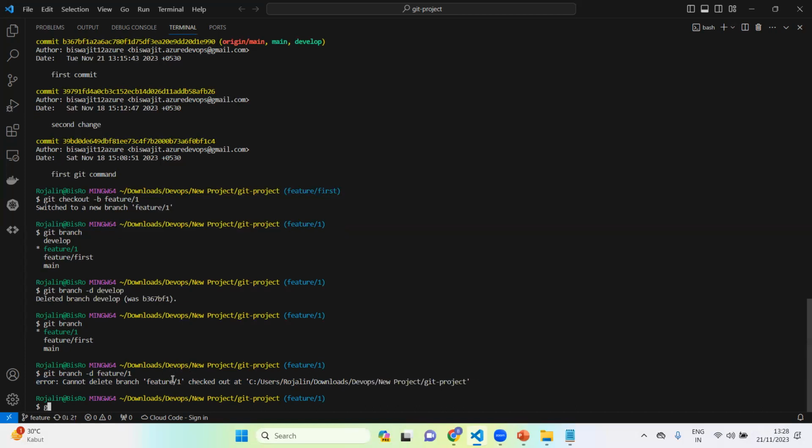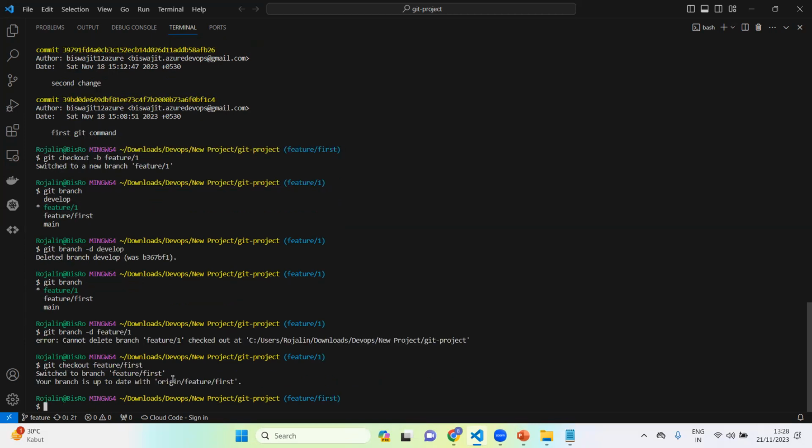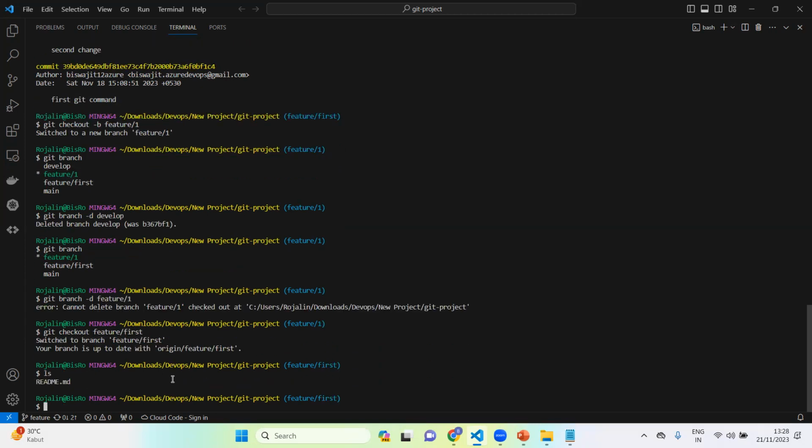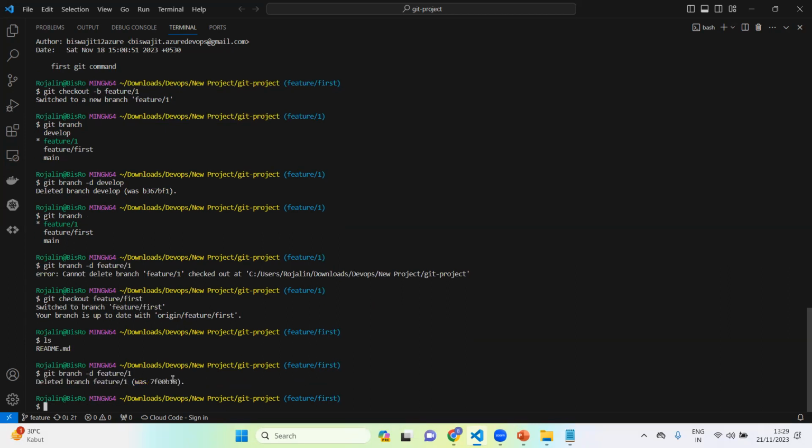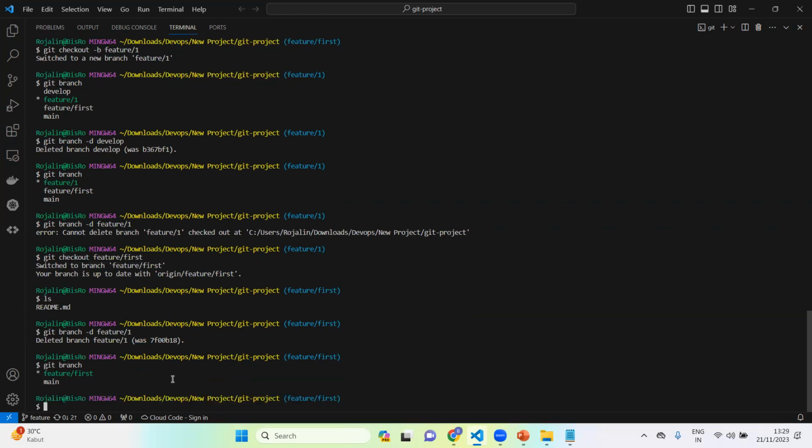If you want to, let's say you git checkout feature first. Okay, now you are in feature first. So now you want to delete this branch feature 1. It's deleted, right? Git branch. See, now we have only 2 branches, feature first and main, right? So this is now done.